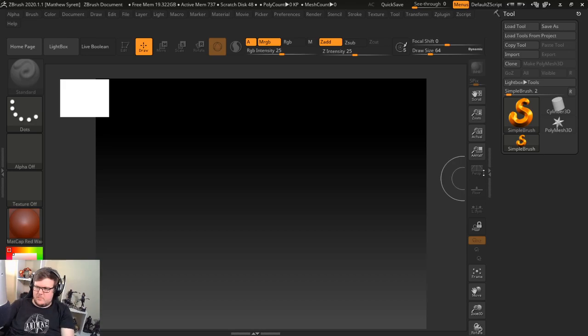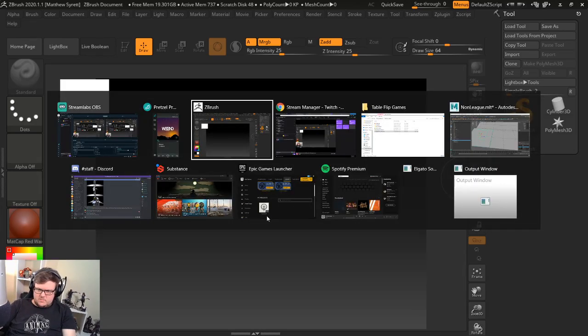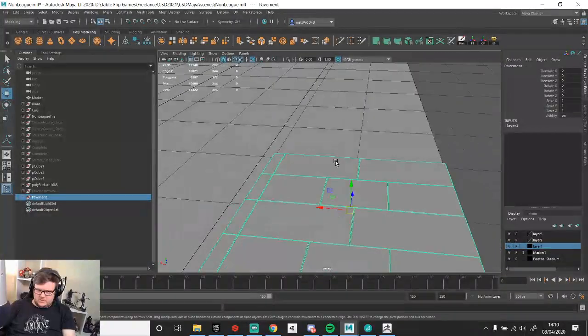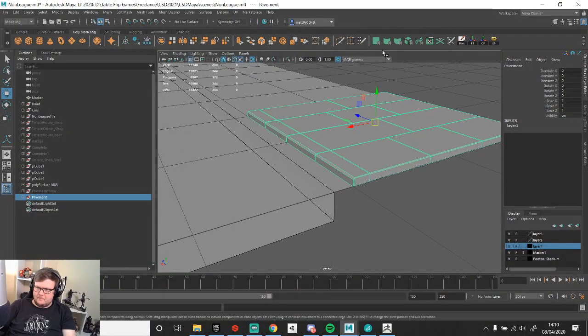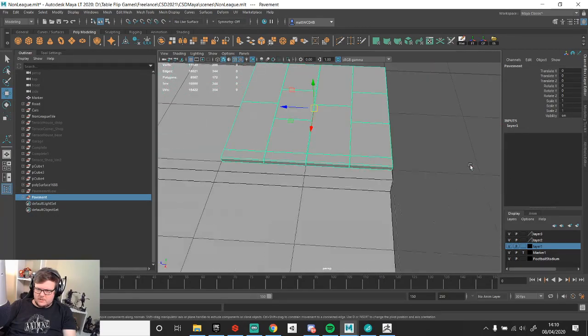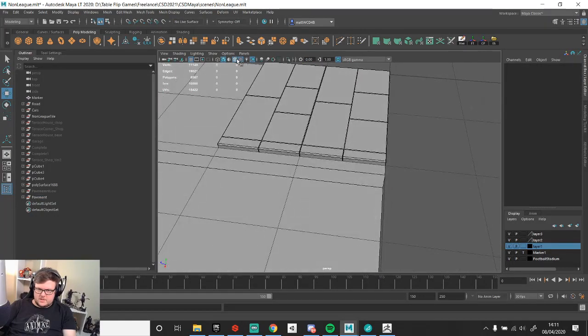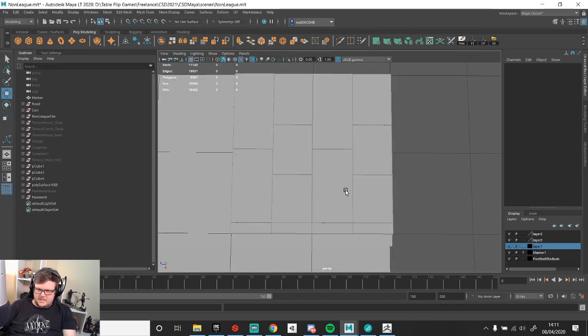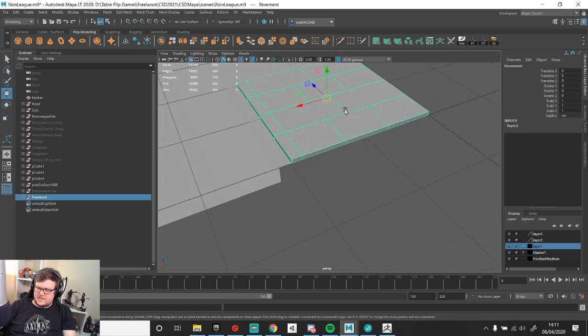So, I've already done a little bit of prep, ready for the stream. And what I did was I built this bit here. So, these are just some blocks, some cubes that I did, and I just beveled them so I can get this edge ready so that I can start to sculpt. And what I'm going to do is bring this inside of ZBrush and start to sculpt in.